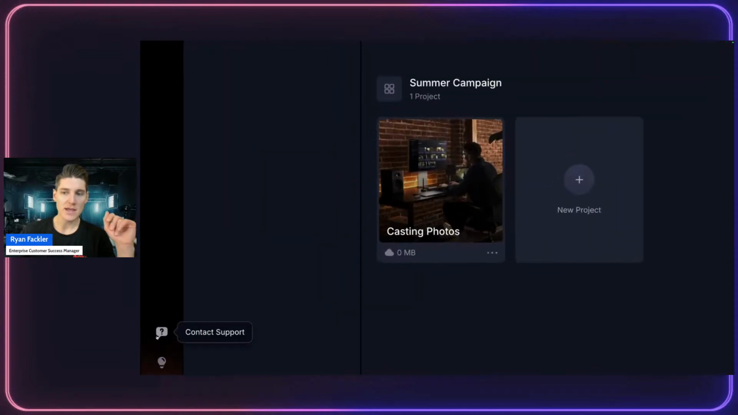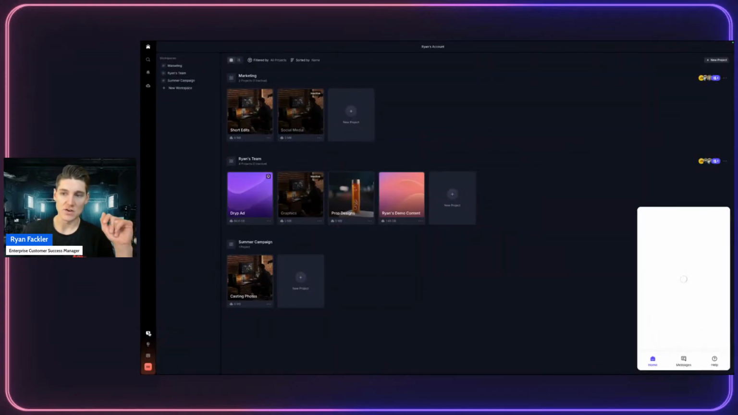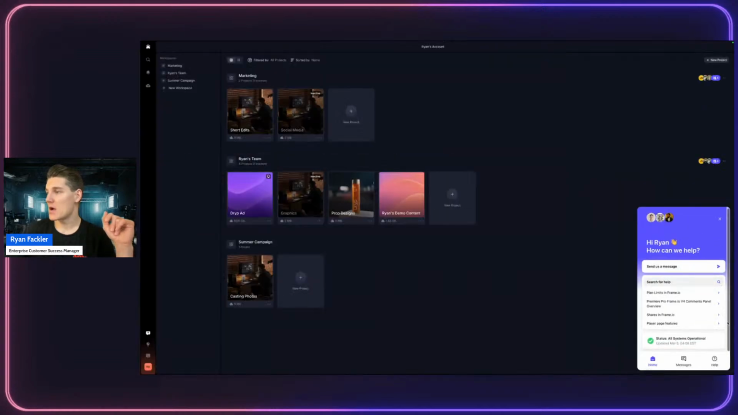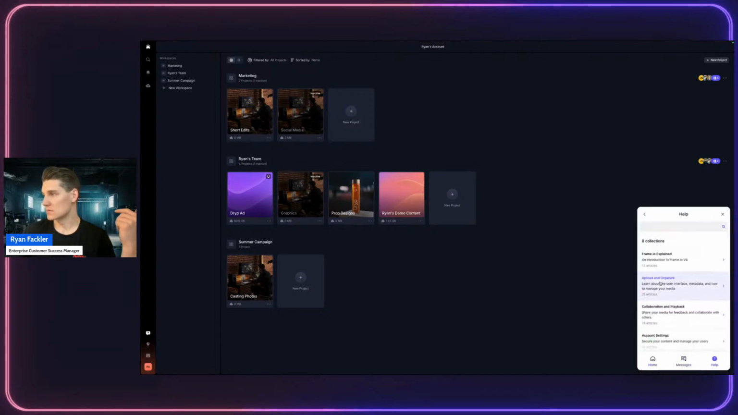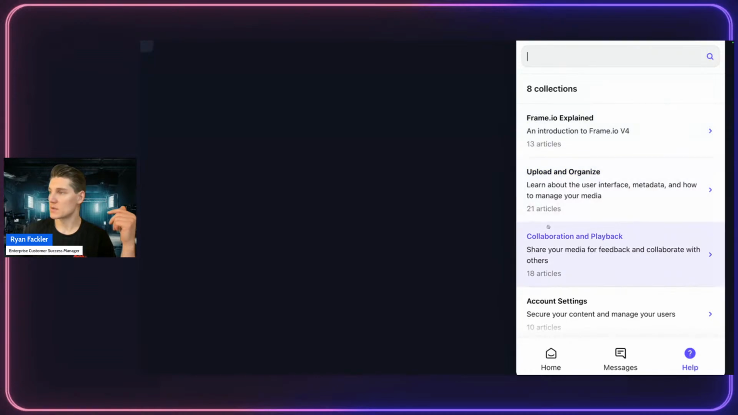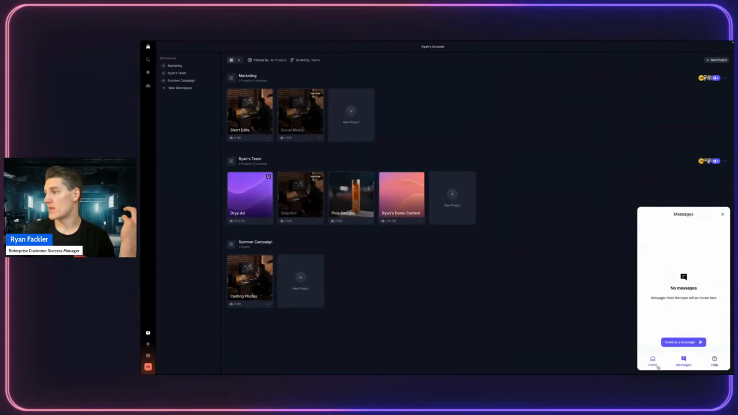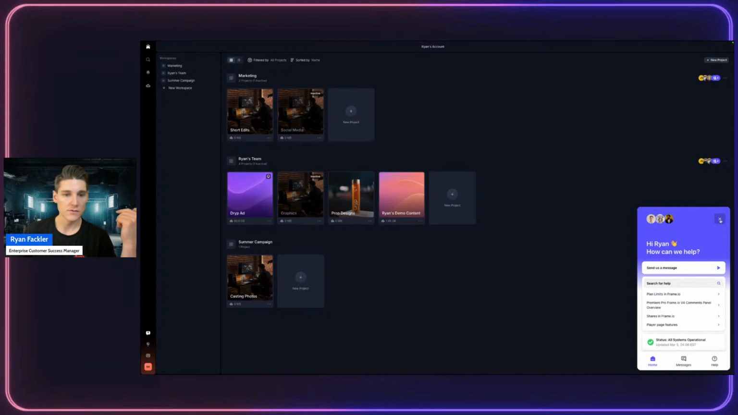Additionally, we do have a support team that's available 24/7. By clicking this contact support option, these are actually live folks that are chatting right now. You can message them with any additional questions or also access our knowledge base. Search for help. You can see here that there are a ton of articles like Frame.io Explained, collaboration, and feedback. Especially if you have some new users in your account, I'd recommend that they check out a couple of articles there for any additional questions.